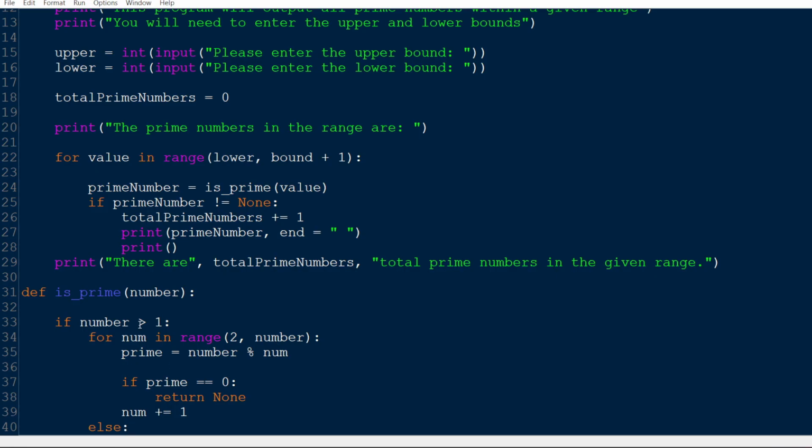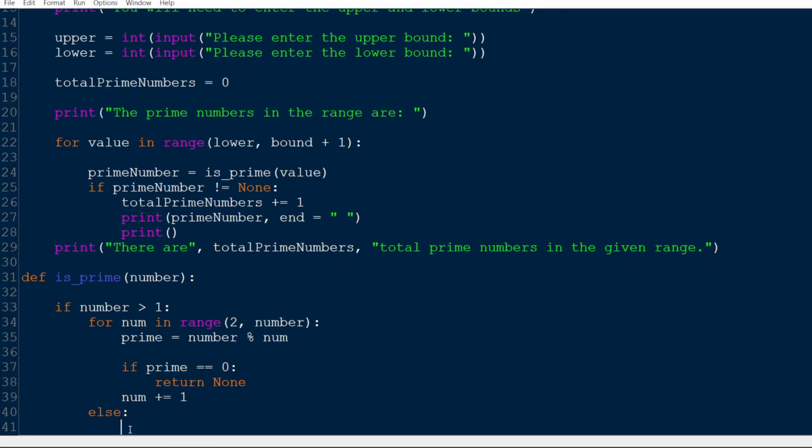So if the number is greater than 1, and then we run through all of this code, and this return none never executes, then we're going to jump down here to this else, and we want to return the number, because then we will know that that number is prime, because there was never a time when a number less than that number, other than 1, divided evenly into that number, so it's going to be prime.